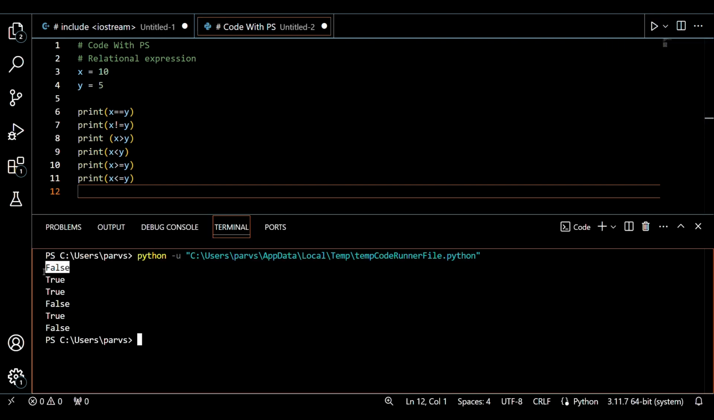You can clearly see that it displays false for x equals y as 10 and 5 are not equal and true for x not equal to y. It also shows true for x greater than y and false for x less than y because 10 is greater than 5. Lastly, it shows true for x greater than or equal to y and false for vice versa as 10 is greater than 5. So this is how relational operators work.